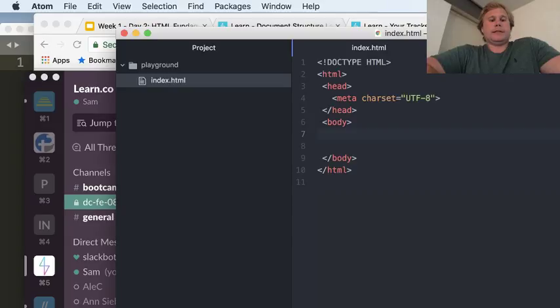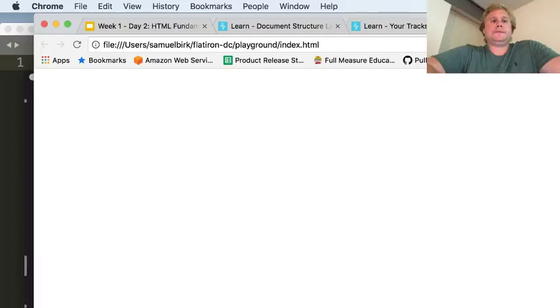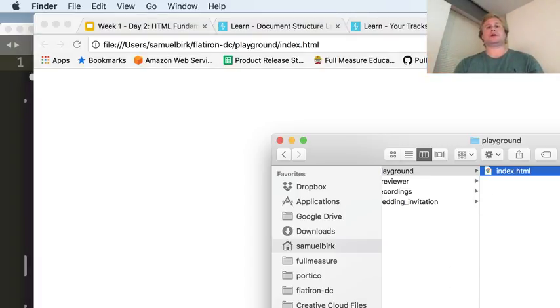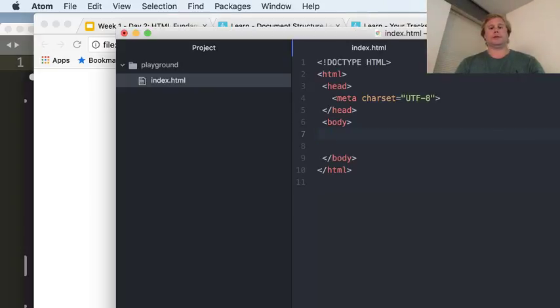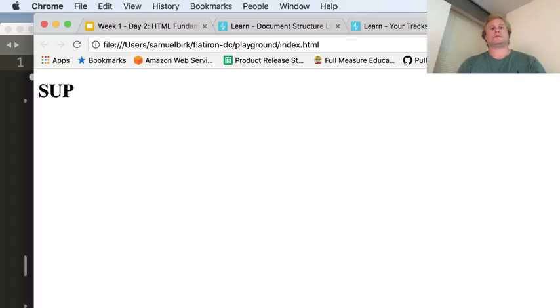And once you have that saved, if you go back to your Finder into Playground, you'll see there's now a file called index.html. If you double-click on that, it'll open it in your browser. So then we can go back to Atom and start adding things in there. Like, I'm just going to do an H1, and you refresh the page.